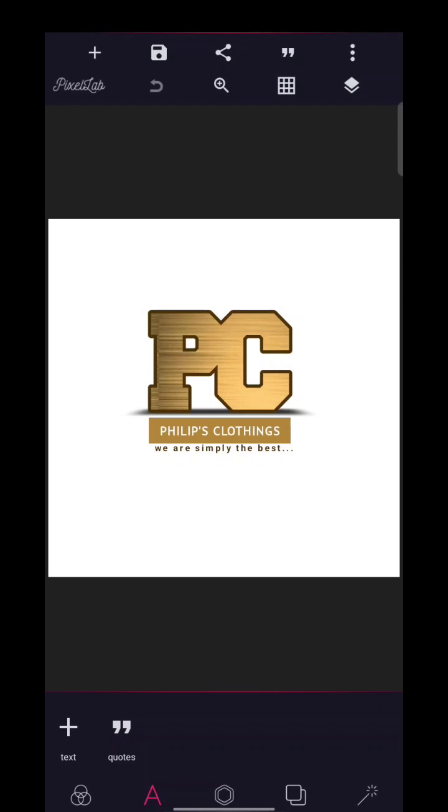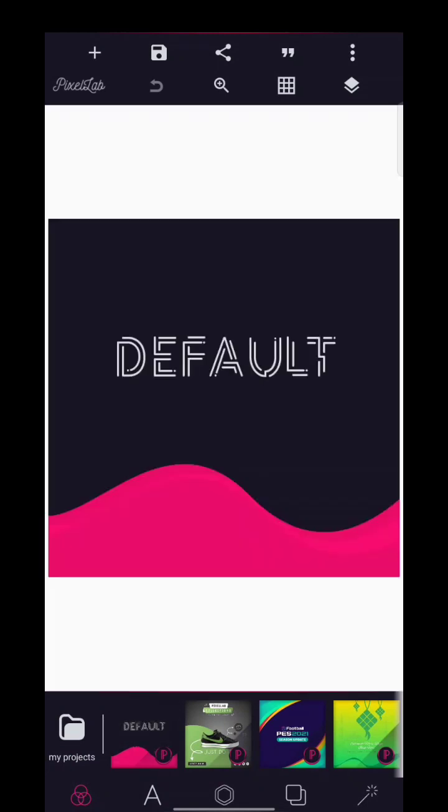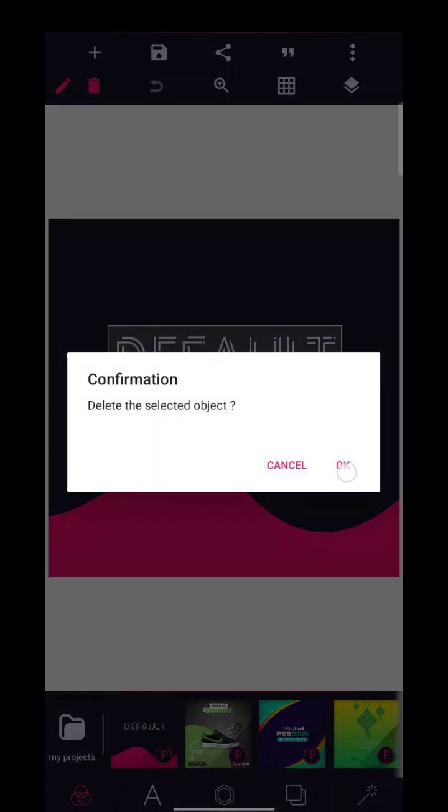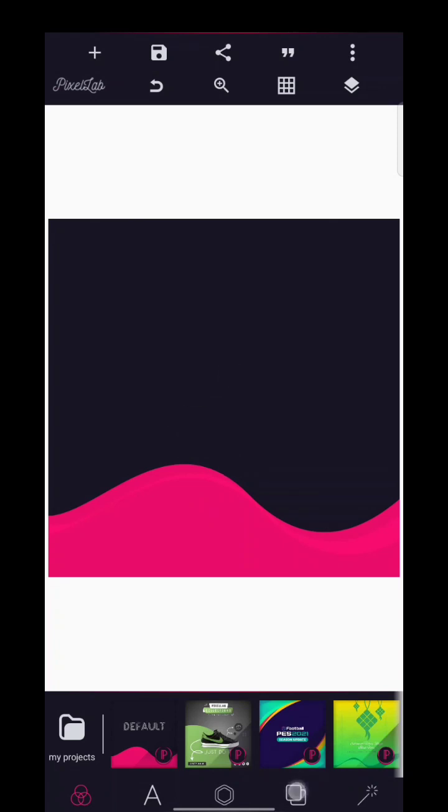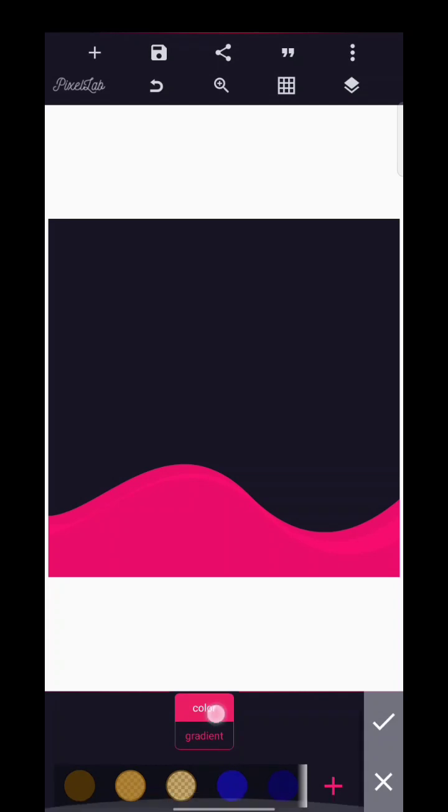I'm going to create a new layer. I'll come to this section, click on default, delete all of this, and change my background to plain white. So this is the way to change the background: color, white. Then we insert our first text. The first one is PC, so I'm going to use text. Like I said, we're going to create this logo using text only.